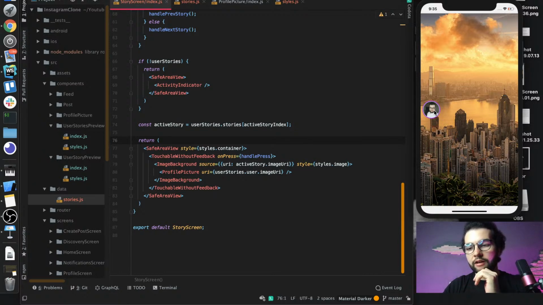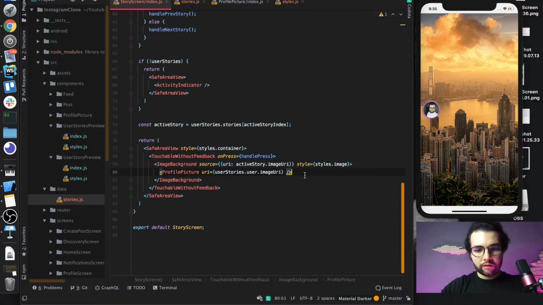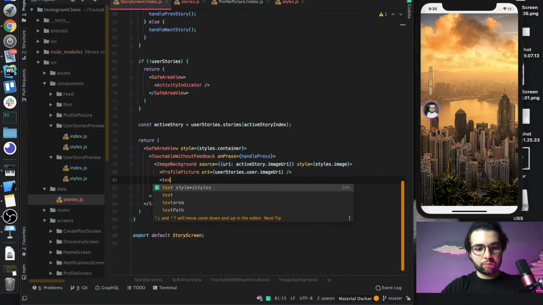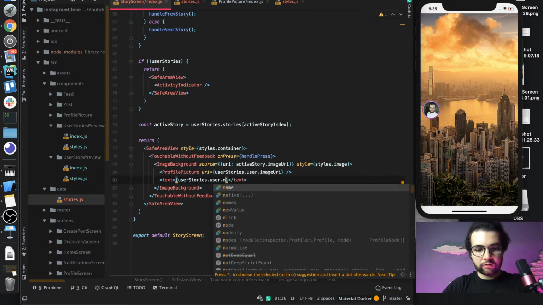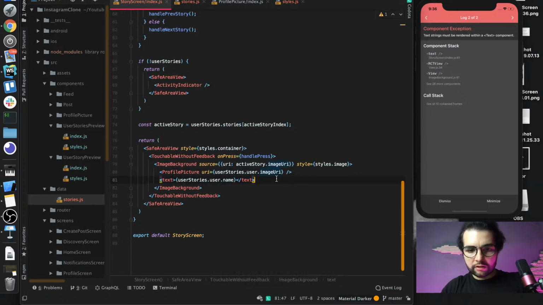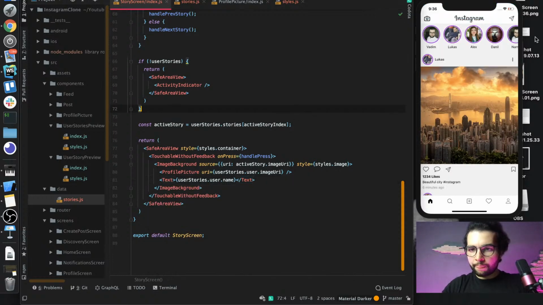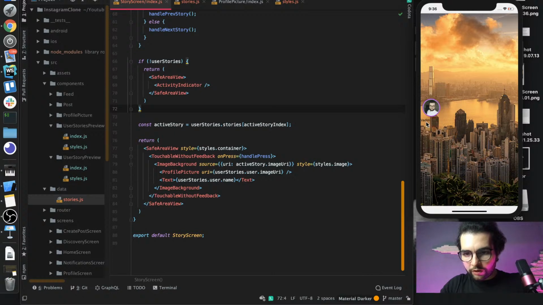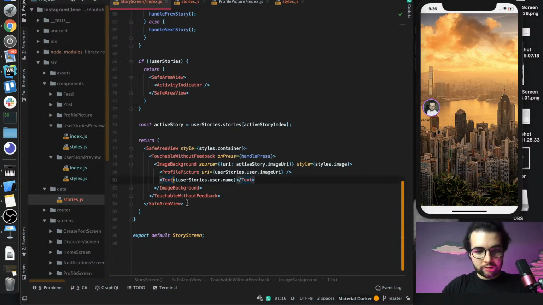So there will be the name, which will be a Text component. And for the name we can say userStories.user.name. Text strings, not text like this, capital Text. We go here, yeah, we see the name there. So what's next there?